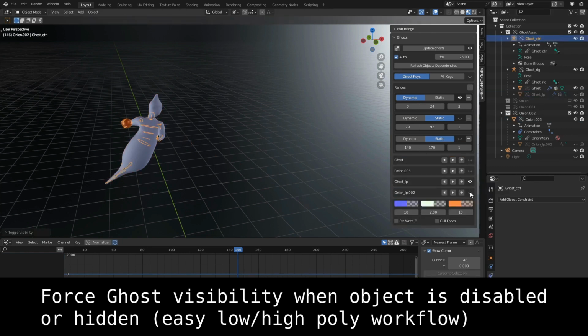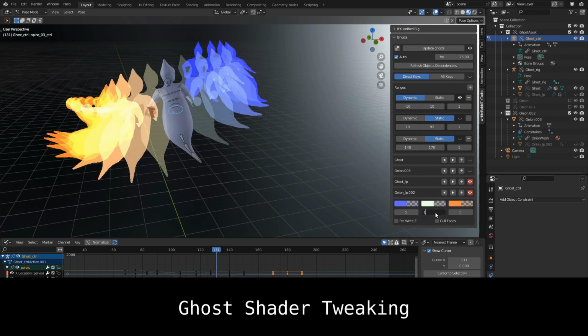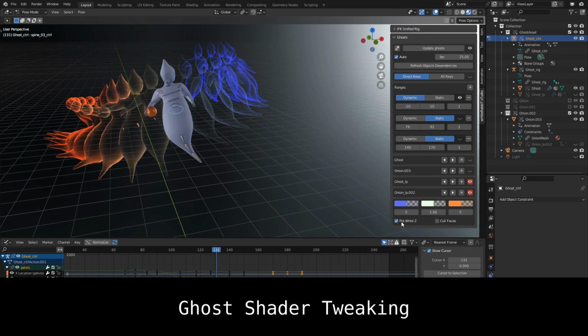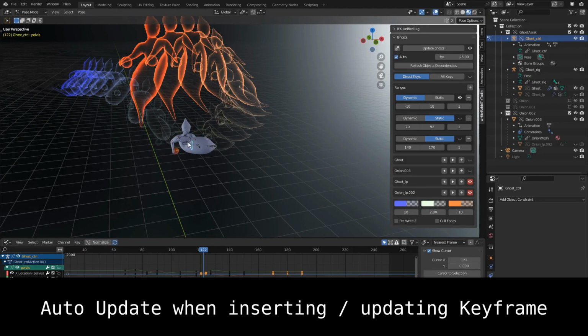It also offers ghost shader tweaking by changing the color and silhouette of the ghosts. Also, the ghosts are no real objects. They are direct Blender GL and they are also cached. They will auto-update when inserting and updating your keyframes, and they will auto-refresh when changing current frames.